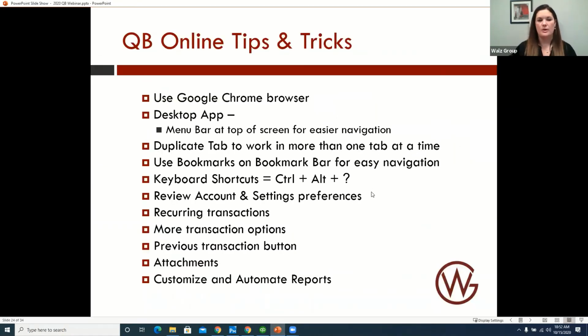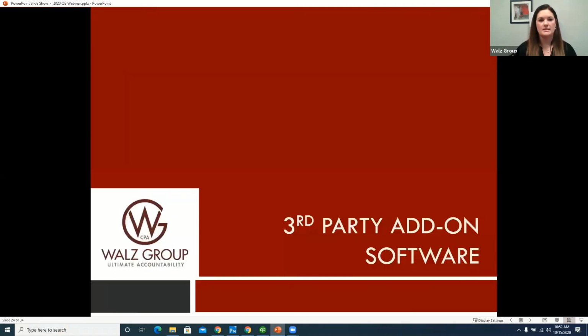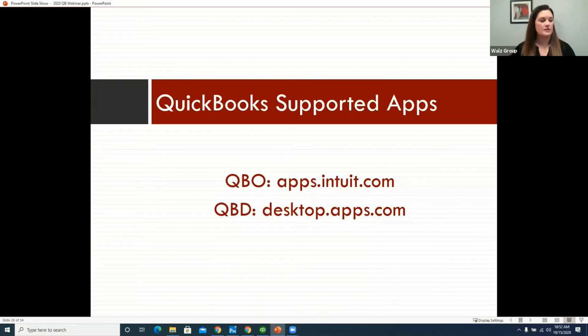All right, we went through our list of online tips and tricks. Next, we're going to take a look at third-party add-on software. Here are two websites. One is for QuickBooks Online apps, and the other one is for your desktop apps. This is going to provide you with apps supported by Intuit. They have guaranteed that it's going to work with QuickBooks. If you find an app outside of this website, Intuit does not support it.